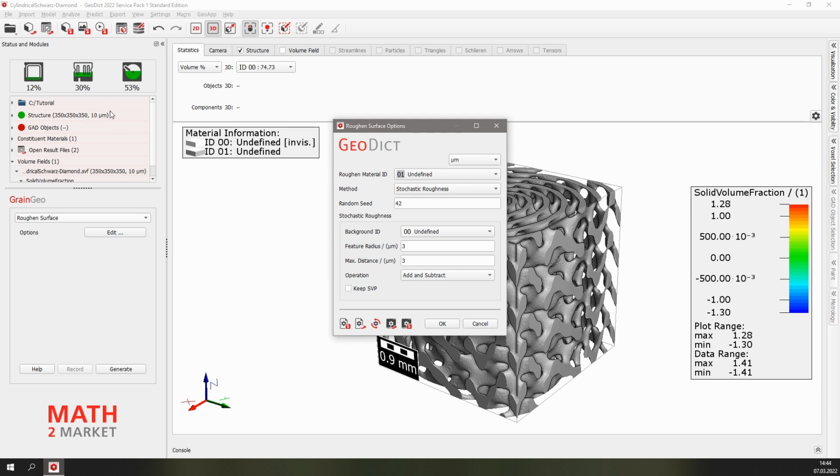Now, either change the unit to voxel or just look in the project status here on the left to find out the voxel length. Then we know what feature radius could be reasonable. So we have here a voxel length of 10 micrometer, so a feature radius of 3 would be much too small. Just set it to 40, for example.